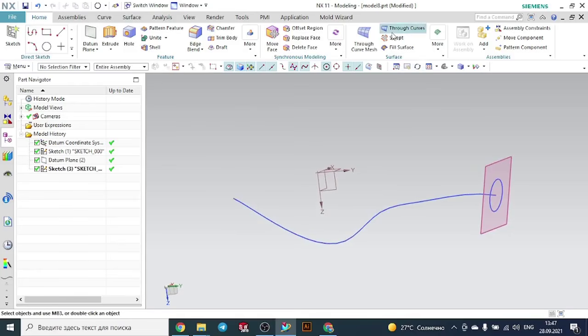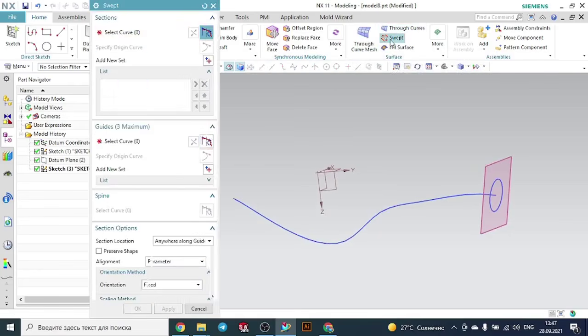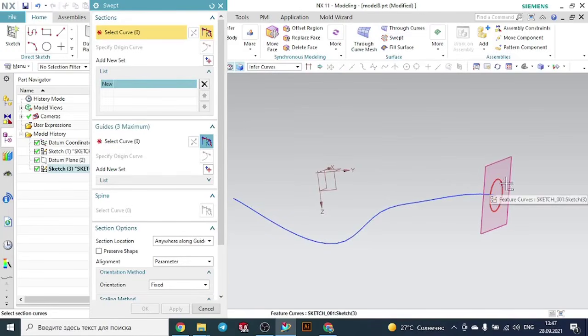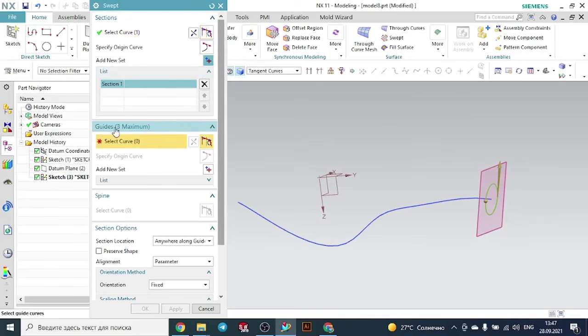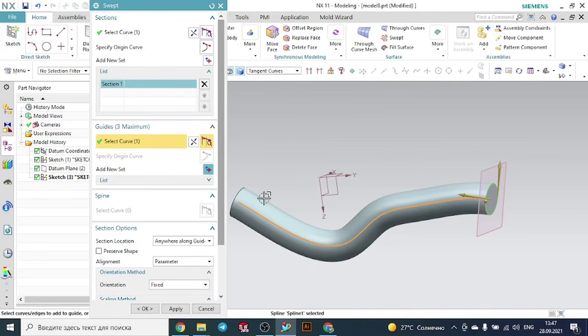And go to the sweep, select as a section the circle here, and as a guide curve you see you have to select a maximum of 3, no more than 3, but in this case you can select 1, 2, and in this case it's just 1. It will just sweep along this line. So press OK.